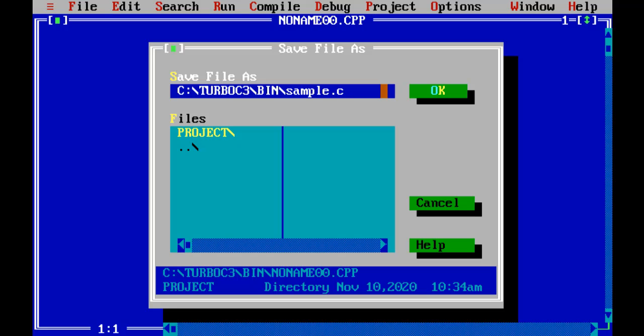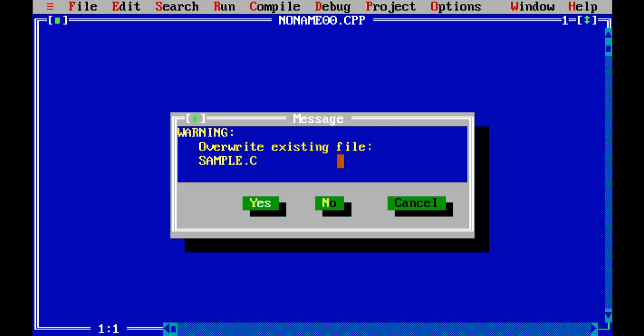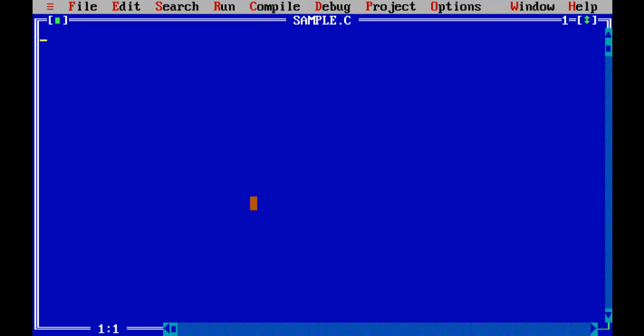Here, C colon slash TURBOC3 slash BIN slash is the file location where you are going to save the file. Sample.c is the file you're going to save. This will be your location. Once I give the name, I press enter. I already have a file named sample, so I'm going to overwrite that file. After overwriting, see, before it was NONAME00.CPP. Now I have given it as sample.c, and this reflects the file name. Sample.c is your file name.